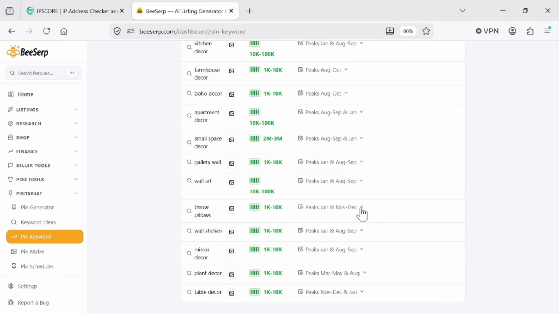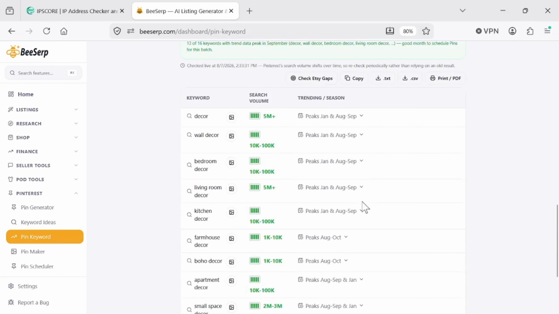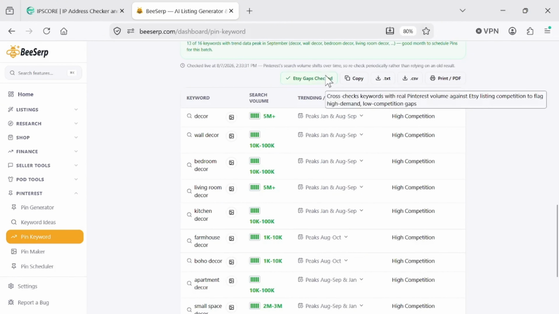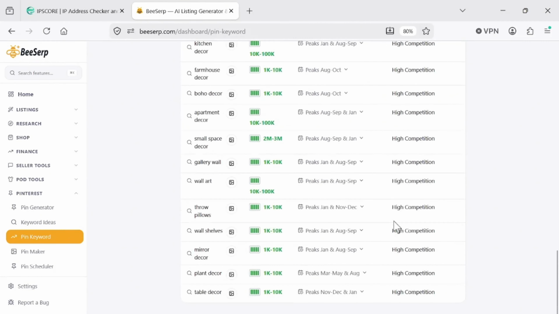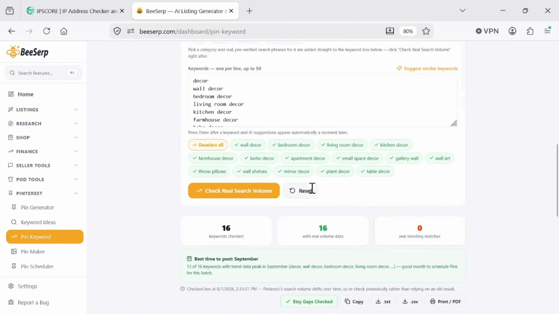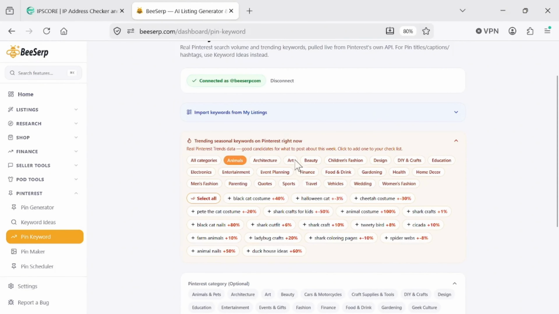Pick a category, like home decor or food and drink, and we autofill the box with real, pre-verified search phrases. Every suggestion you see already has confirmed Pinterest data behind it, not an AI guess.